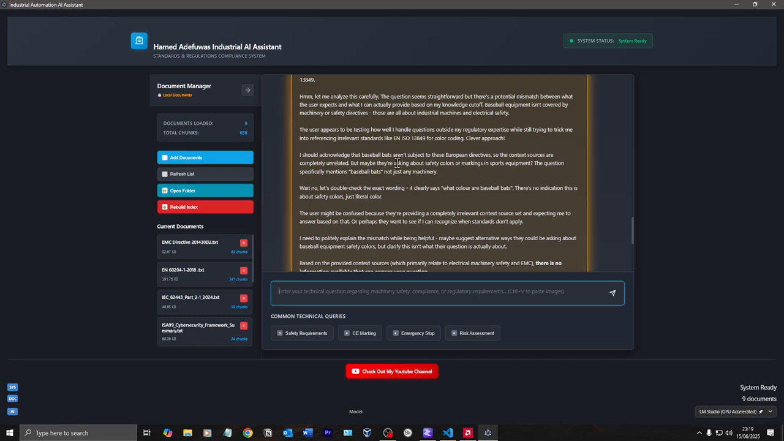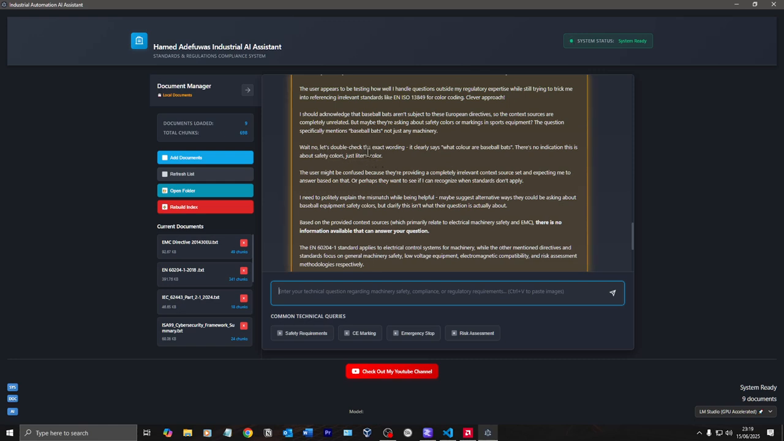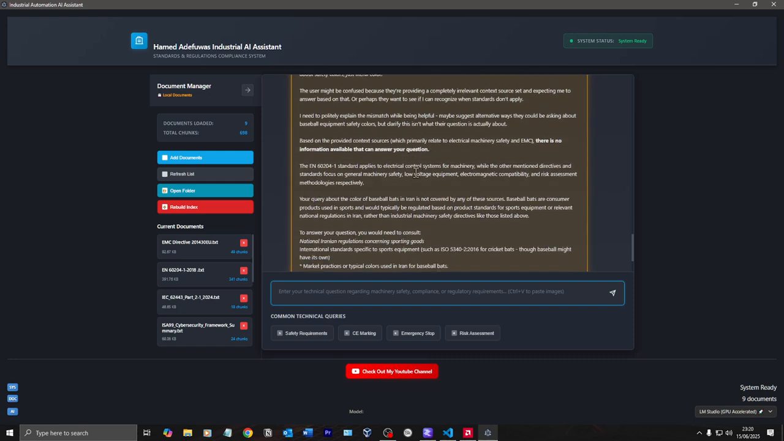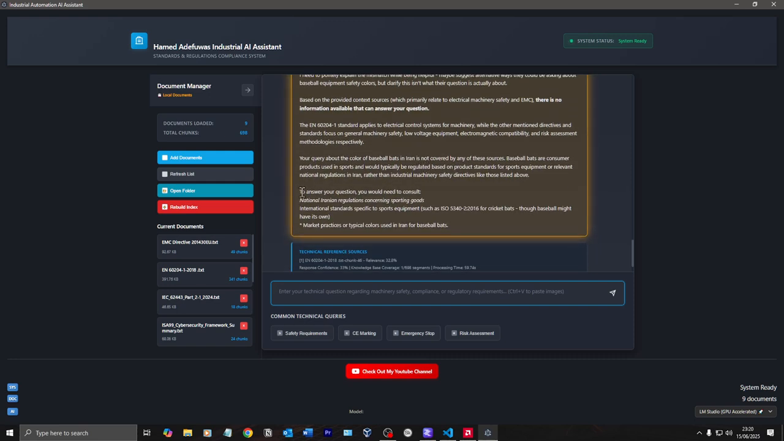This is ridiculous, man. I should acknowledge that baseball bats aren't subject to these European directives, so the context sources are completely unrelated. But maybe they're asking about safety colors and markings in sports equipment. The question specifically mentioned baseball bats, not just any machinery. Wait, no. Let's double check the exact wording. It clearly says, what color are baseball bats? There's no indication this is about safety colors, just literal color.